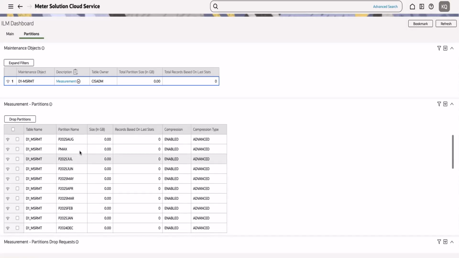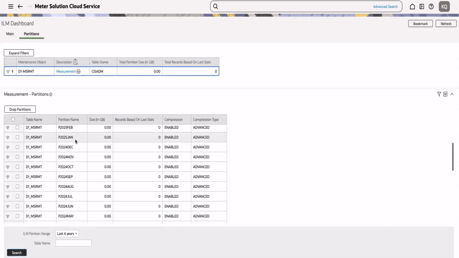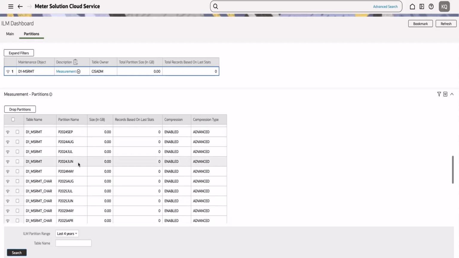As we know that Drop ILM partition functionality works on the oldest partition first, so we have to search for the oldest partition. Now here you see the partition list, and the oldest partition here is 2024 May. So we are going to drop this partition. Select the one that you want to drop and click on drop partition.